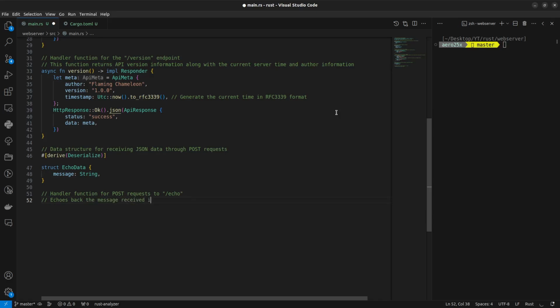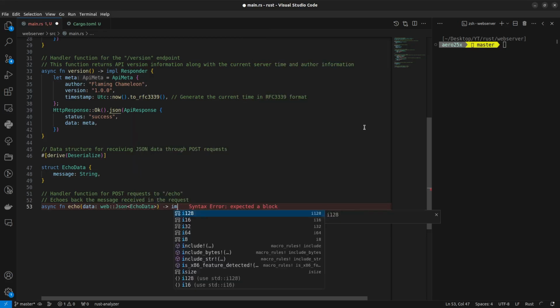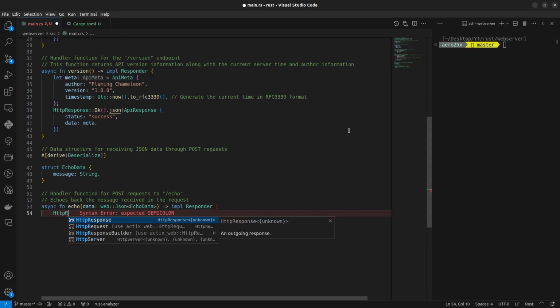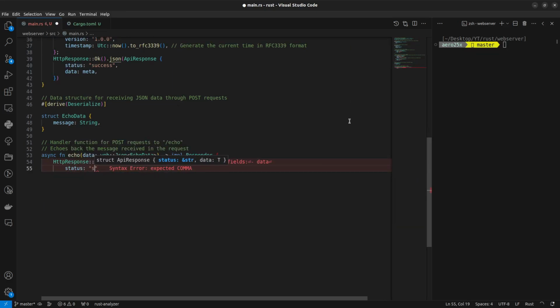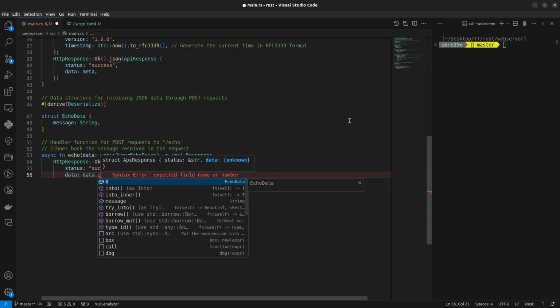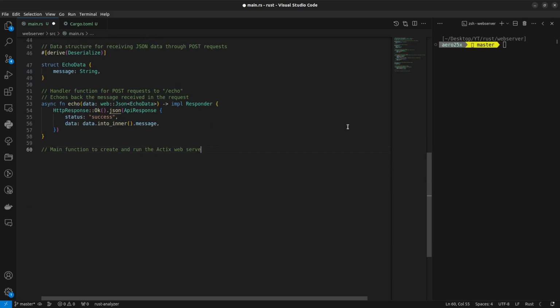Middleware in Actix Web provides a powerful way to add common functionalities to your routes, such as logging, authentication, and session management. By integrating middleware, you can ensure that certain checks or operations are performed automatically before a request even reaches your endpoint handler. Error handling in Actix Web is robust and flexible.